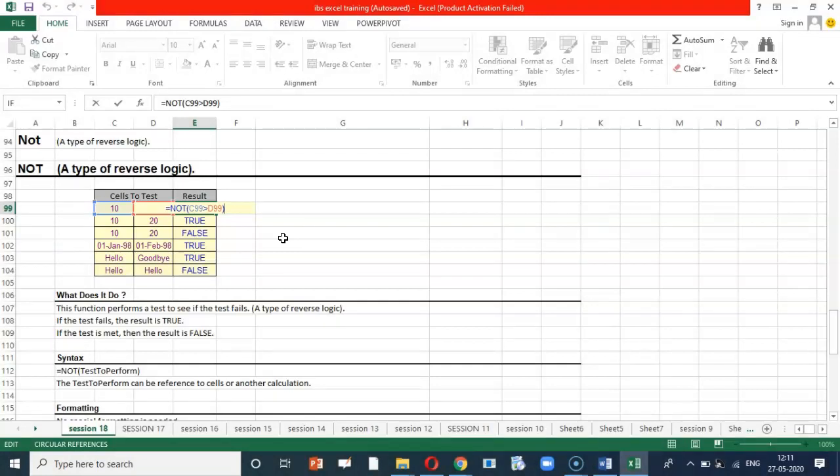So, equal to NOT, open brackets, click on the cell reference C99 greater than cell reference D99, close the bracket and say enter, and the result says true. That means, as I have already discussed before, this function performs a test with reverse logic, and if the test fails, the result is true, and here one can see the test has failed. That means C99 is not greater than D99, therefore the result is coming as true.